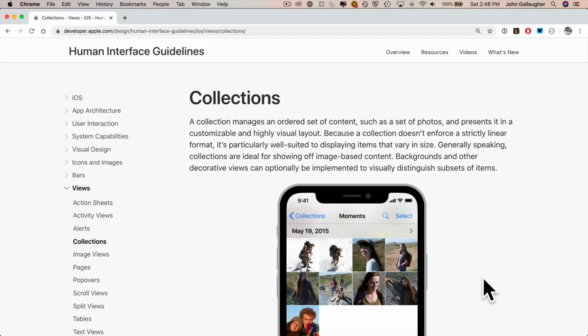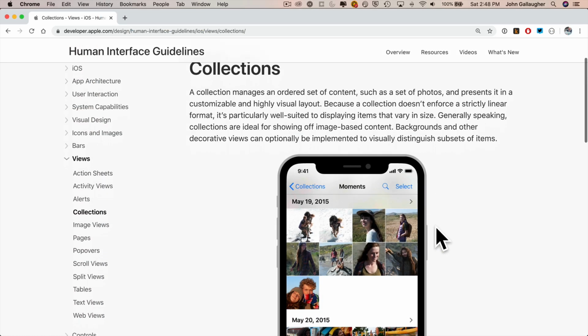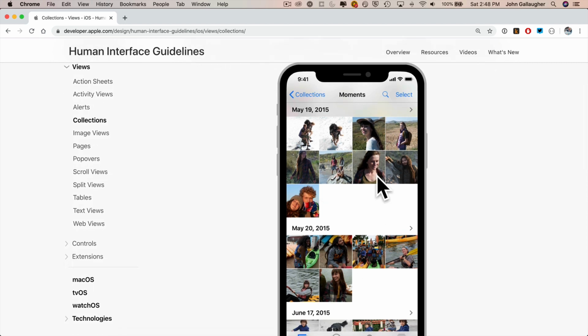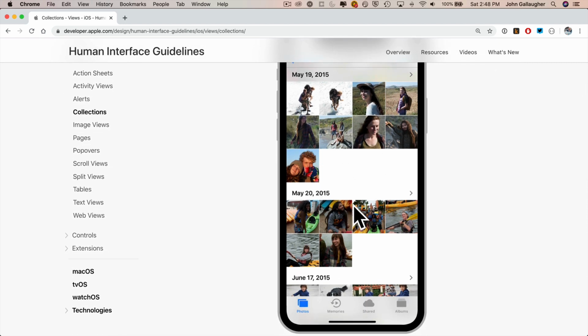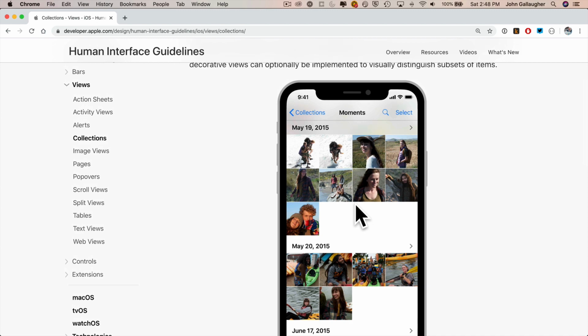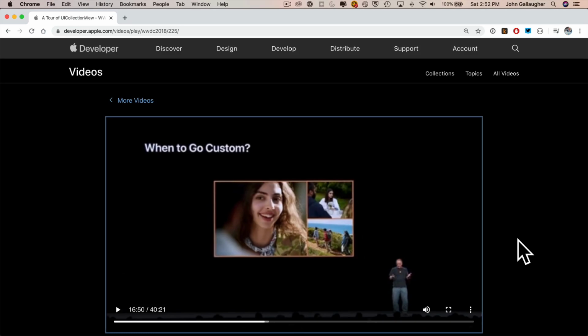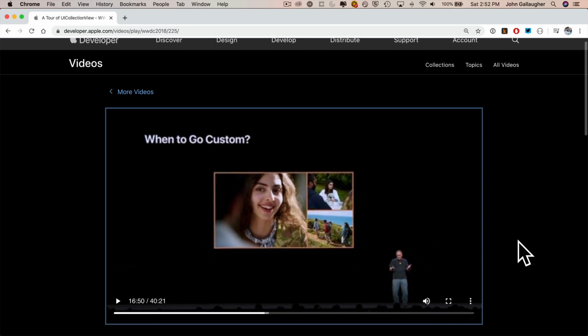So collection views are actually really versatile. They can scroll both vertically and horizontally. And when you see a grid layout like the iOS Photos app, that's actually accomplished via collection view. You can even create your own custom collection views that are other shapes like circles. And Apple has lots of advanced tutorials that you can check out online.